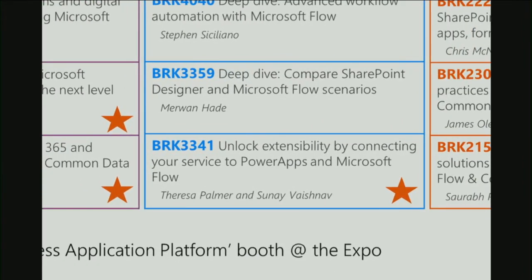And then just after this, I think it's at 4 today, Tessa and Sune are going to be talking around leveraging connectors and building, and really going deep into the connectors and gateways infrastructure that PowerApps and Flow leverage today.